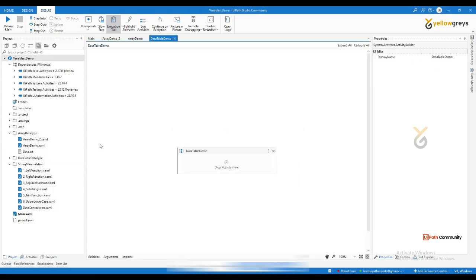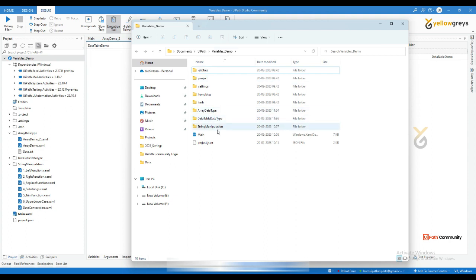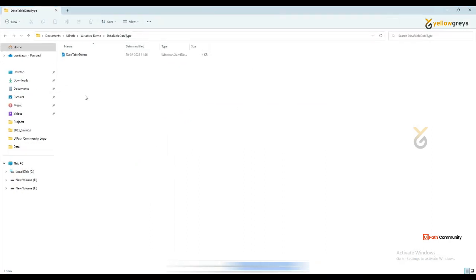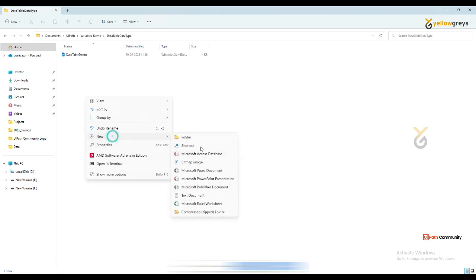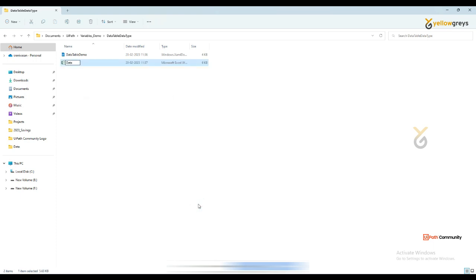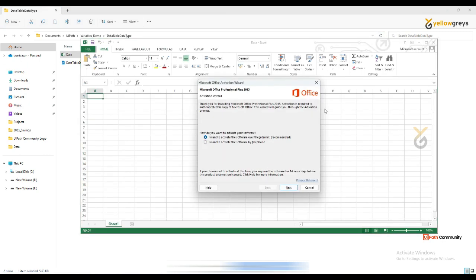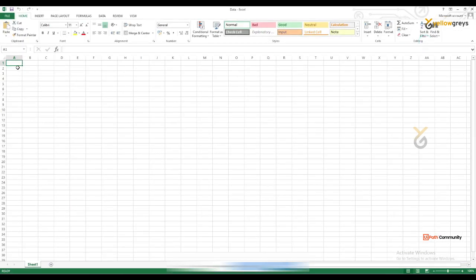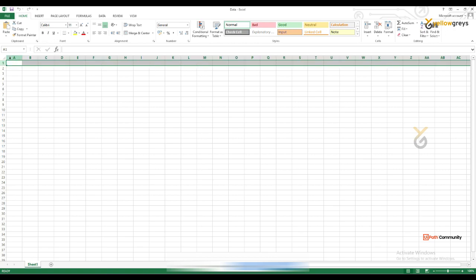In order to show you the DataTable demo, I'm going to create one more file in the data table folder, a new Excel file called data. As you know, the meaning of a data table is a rows and columns combination. So a data table contains a row and column combination of data. This is a row and this is a column.